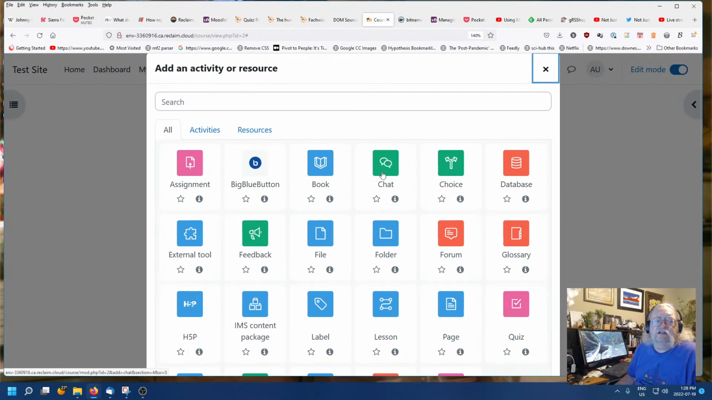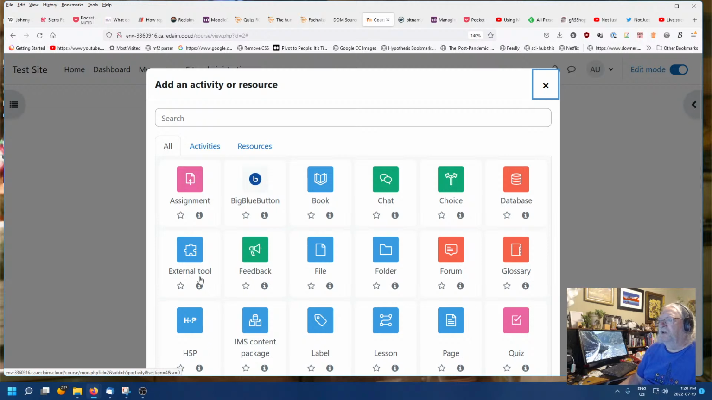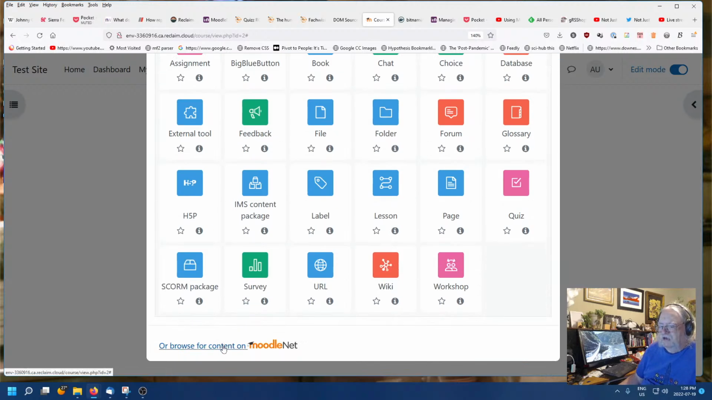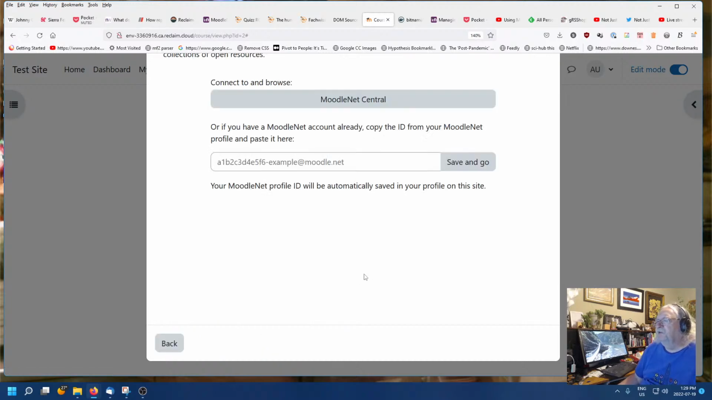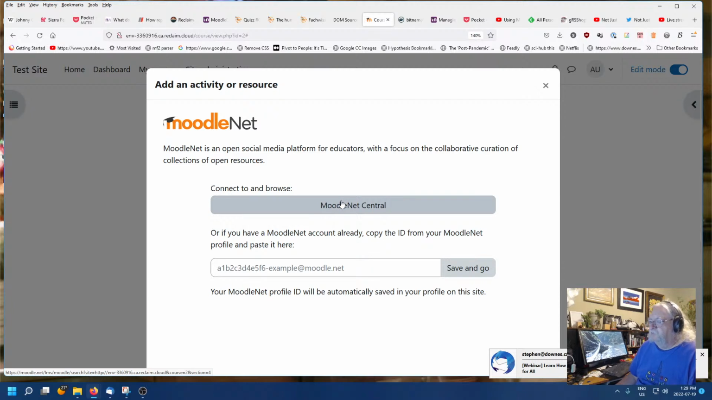But what I did not notice, and this is pretty key, is that if you scroll all the way to the bottom, you get Browse for content on MoodleNet. Now, I would have put that up here somewhere, but there you have it. So click on that. Now, we have a choice. If I have a MoodleNet account, I can put it in, or I connect and browse to MoodleNet Central. And you see the difference right away, right? There's MoodleNet Central, that's it.